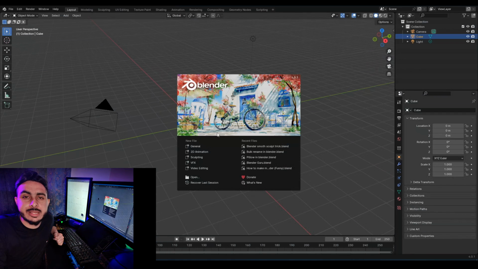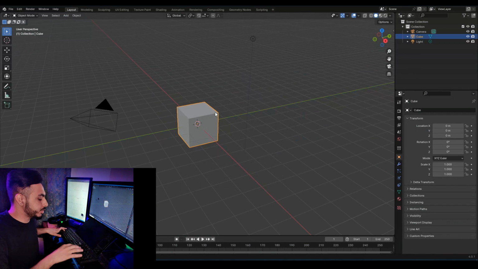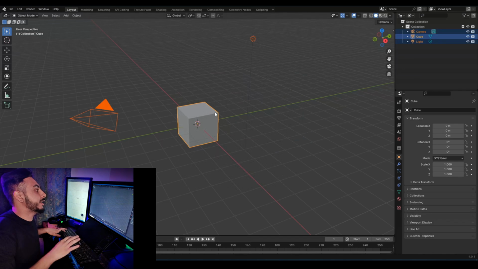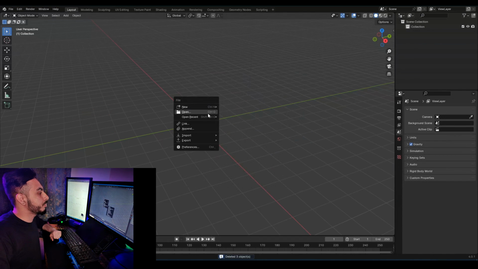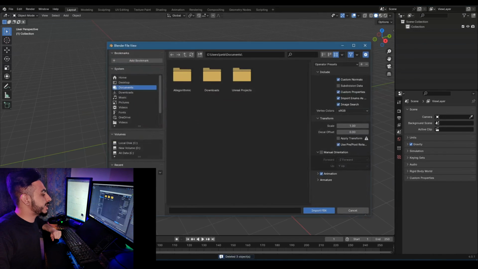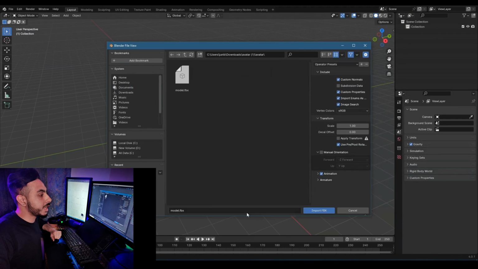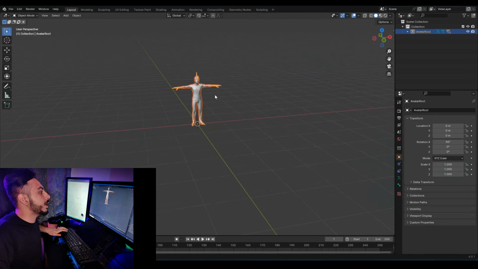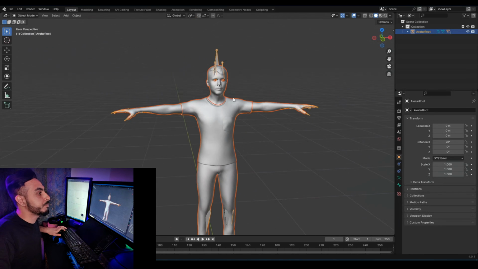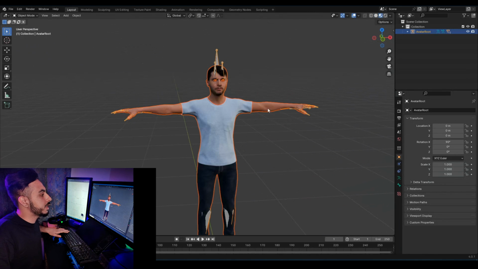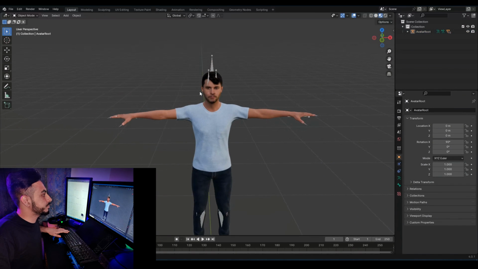So here we are in Blender, and now what I will do is select all and then delete that, and then F4, and then import FBX, and now we will drag that FBX here, and we will click on import with the default settings. And now here we have our character. If I just come up here, as you can see, it's looking like this.